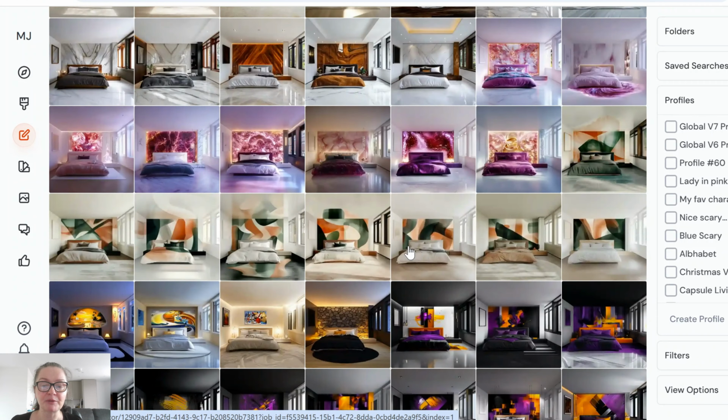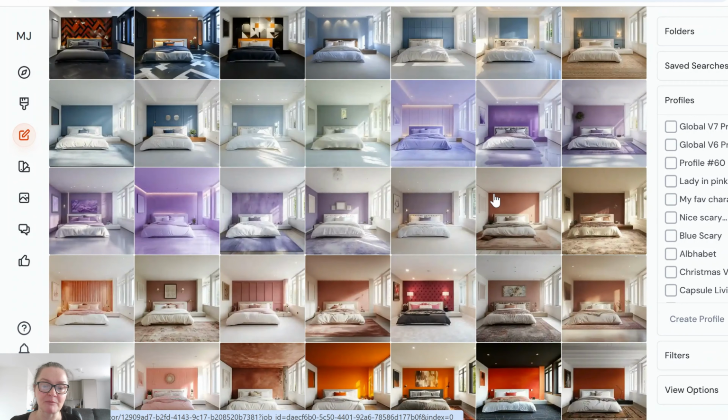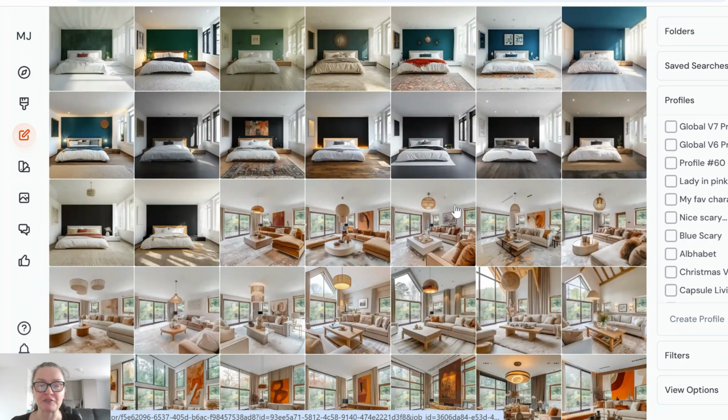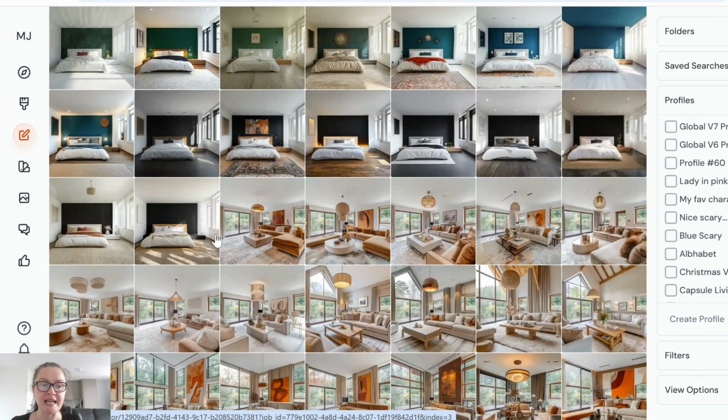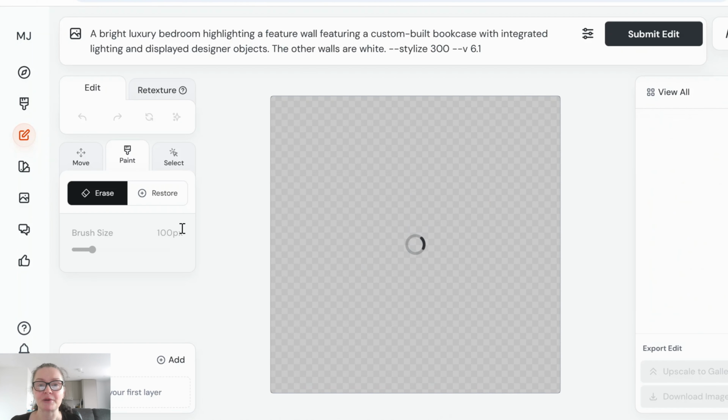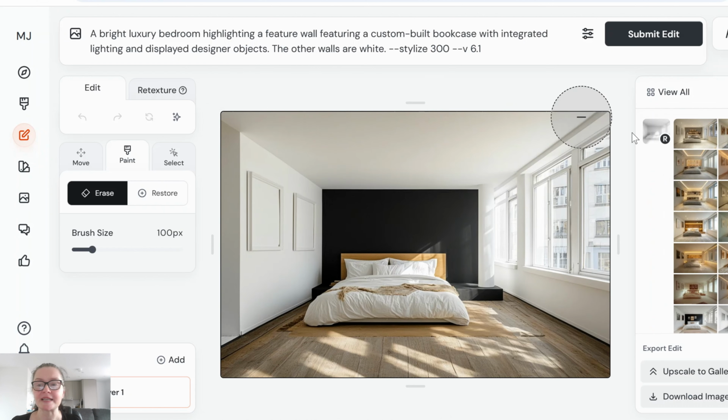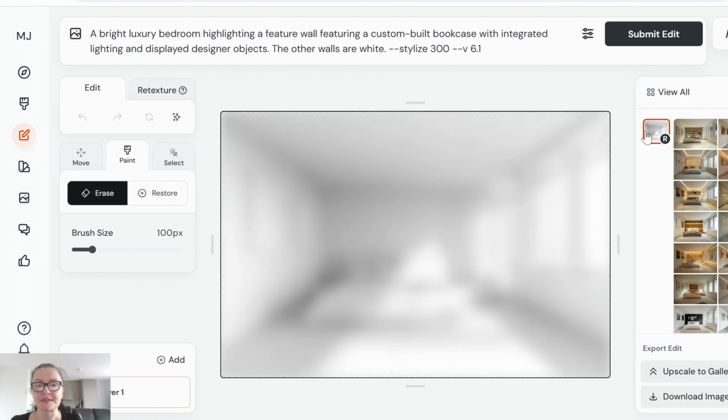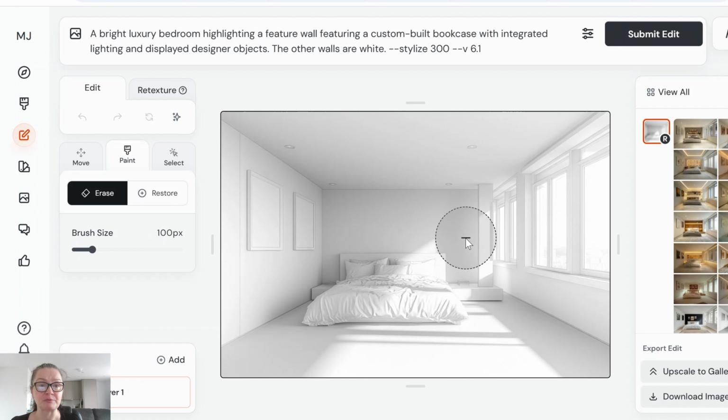So in this example, we're going to go a little bit crazy, and I'm also going to be using a range of my tools at my disposal. We'll start with colors. So again, guys, we've got prompts here. This is the original bedroom that I have desaturated. And then we have a simple prompt: a bright luxury bedroom highlighting a feature wall featuring custom built bookcase with integrated lighting and display designer objects. The other walls are white.